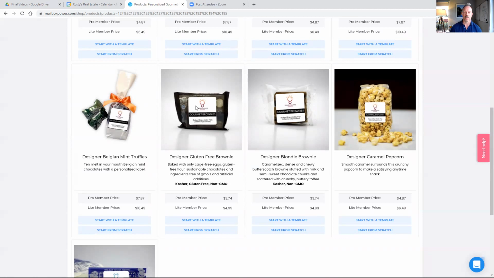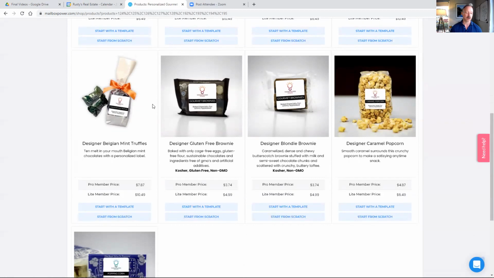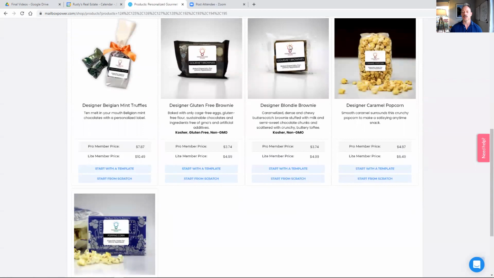It's a gluten-free brownie, pretty good for... I mean, it's pretty good, period. And then the fact that it's gluten-free is an extra bonus there. Then the Blondie brownie. This to me tastes a little bit like cheesecake. It's a little bit like a chocolate chip cookie. It is really fantastic. And again, with all of these food options, the labels are completely customizable.